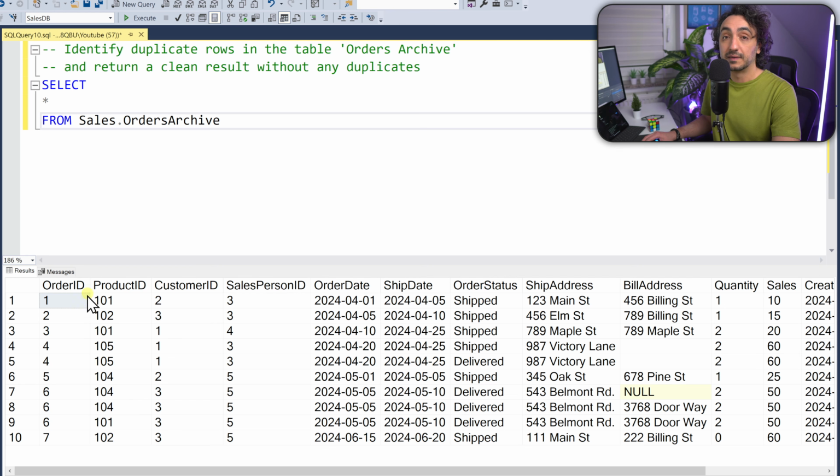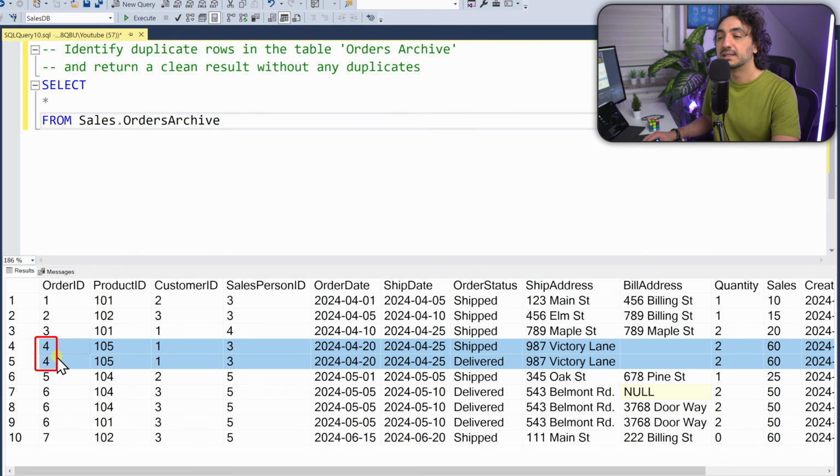Now by looking at the data, you can see that we have duplicates. We have an issue. The order ID number 4 is twice in our database. It doesn't make sense, right? It should be only one. So which one is the correct one? If you check the data over here, you can see that this order is shipped and then delivered. So it looks like the last one is the correct one. So how can we do that?